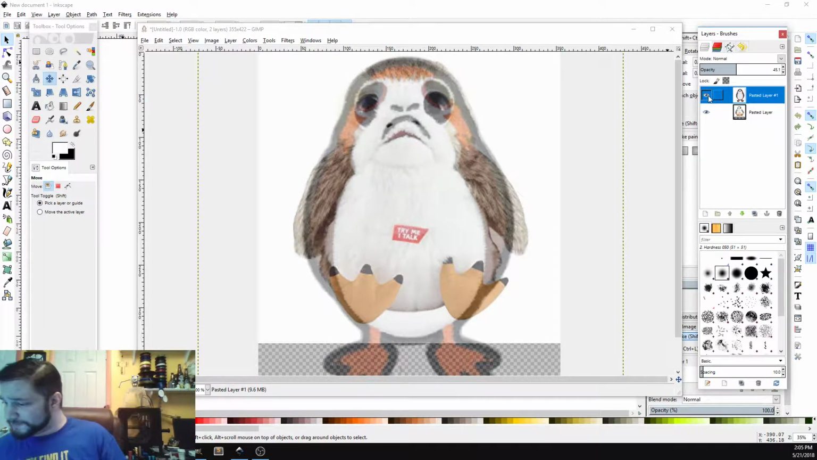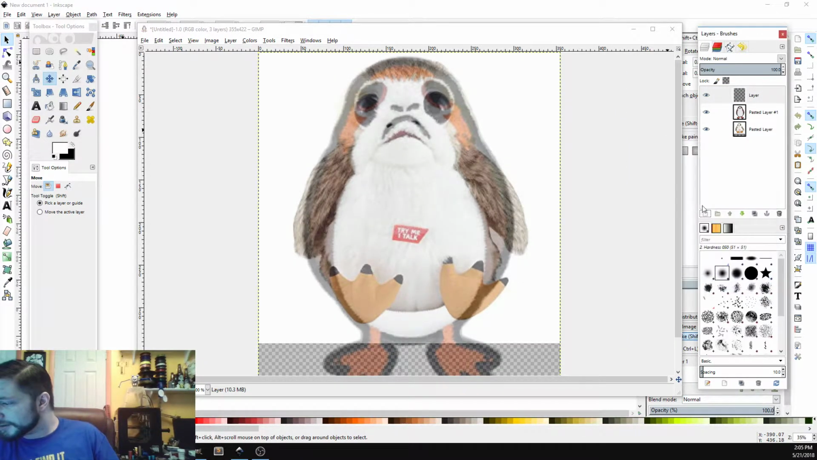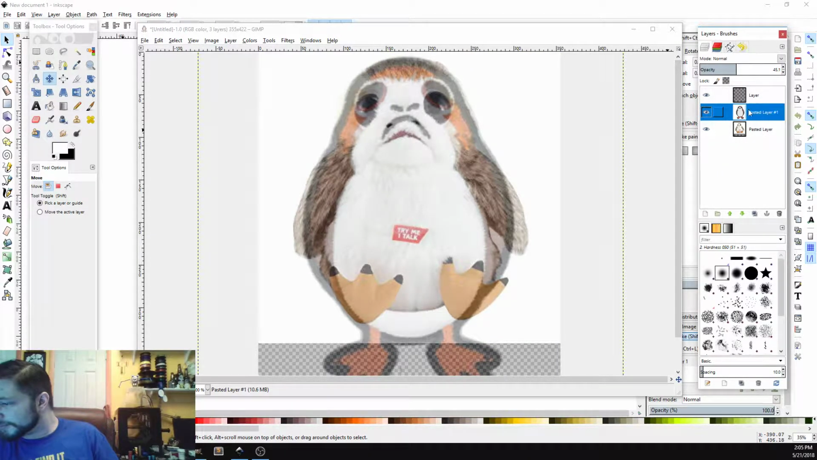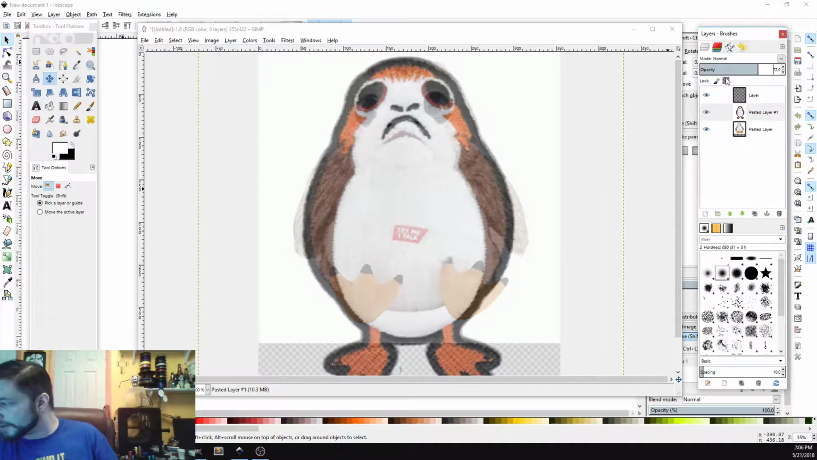So, for starters, you have to get the body down. So let's make a new layer. And we want the body in black. So we're gonna go ahead and bring up the opacity on this layer so we can see exactly what we got here.